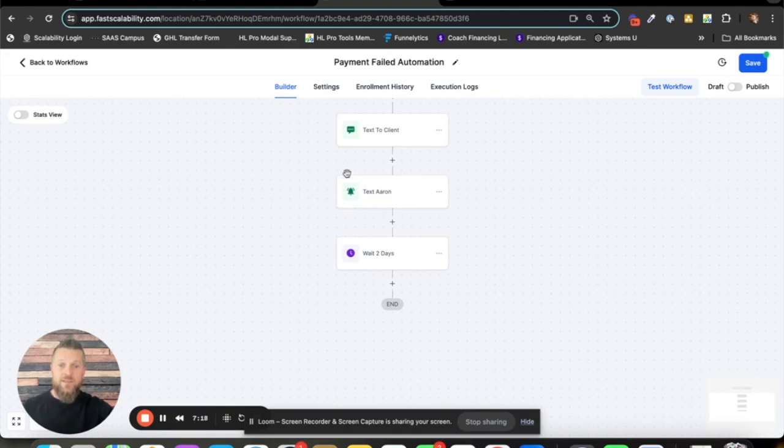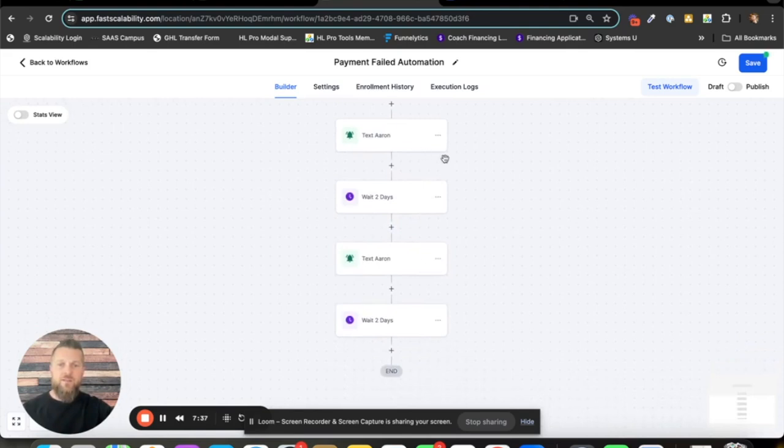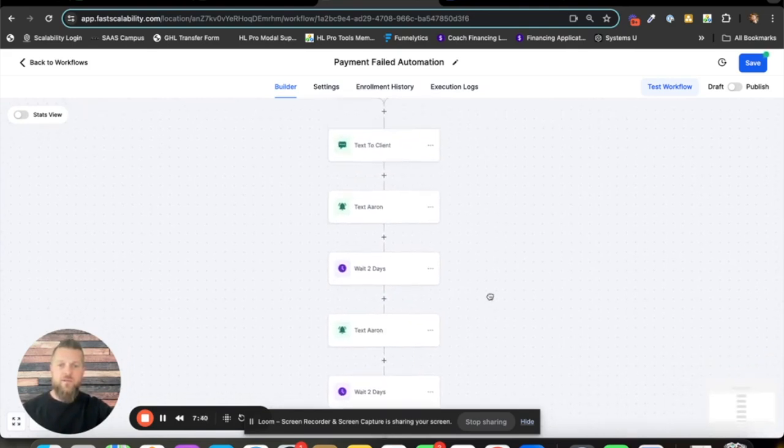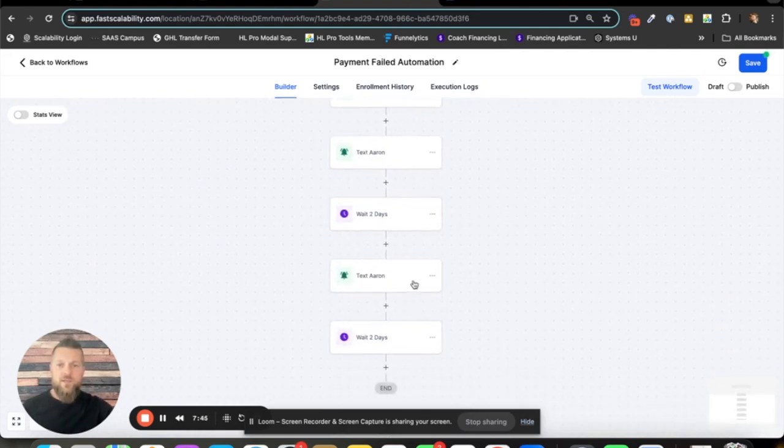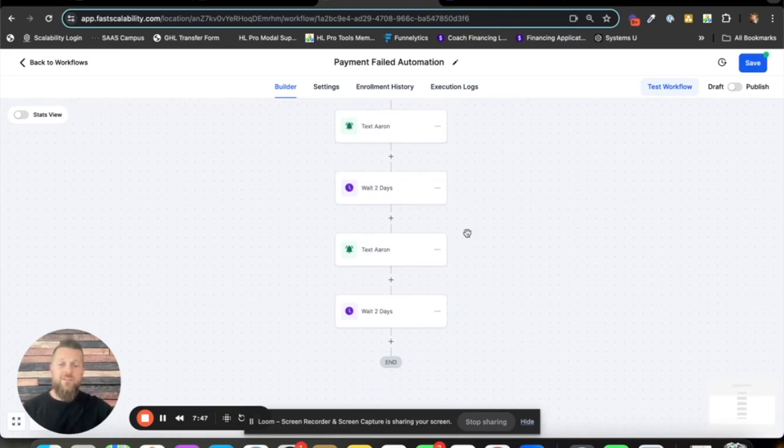So I'm literally going to take this text, click on these 3 dots, and I'm going to copy this action or all the actions from here down. So if I copy all the actions from here, it'll copy both this, and then show me where all I can put it. I'm going to put it right here at the bottom. And when I paste, now look, now I've got text Aaron, wait 2 days, text Aaron, wait 2 days. See that? And so it's quick. And then here, this is basically just giving me 4 days to follow up with them and reminding me to follow up with them multiple times.